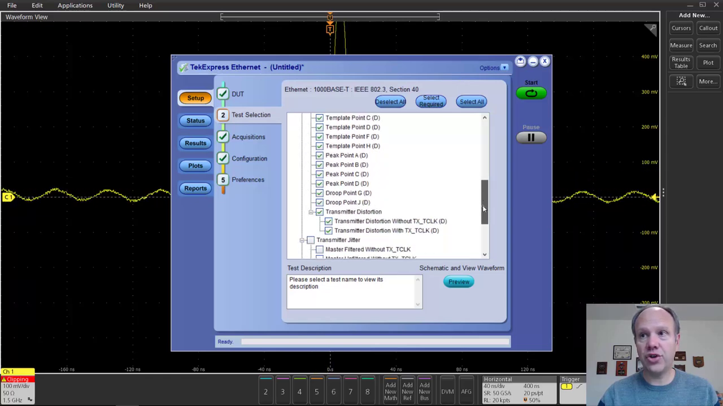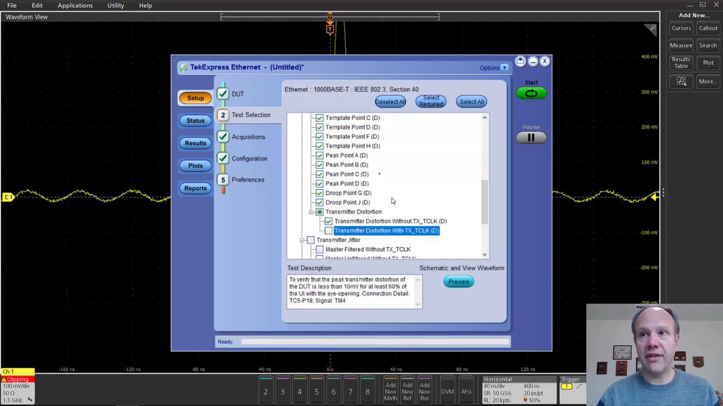One test I will not choose is with TX clock, as I have no way of getting the transmitter clock out of my particular device. Some of these tests I know will fail. This is a very old platform, so I think that's causing some issues with some of these tests.